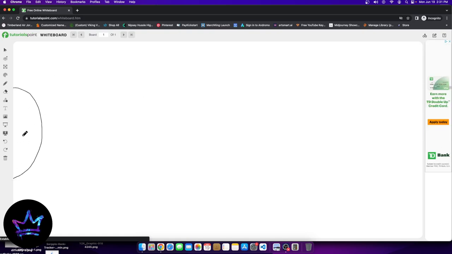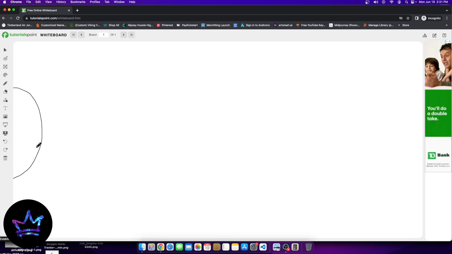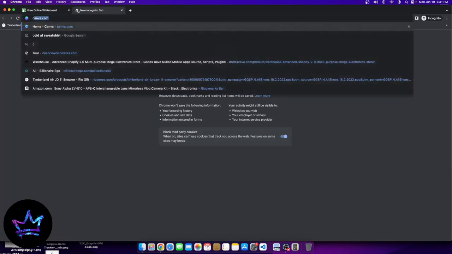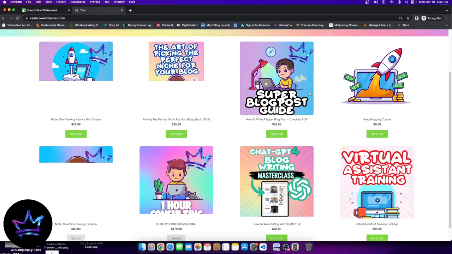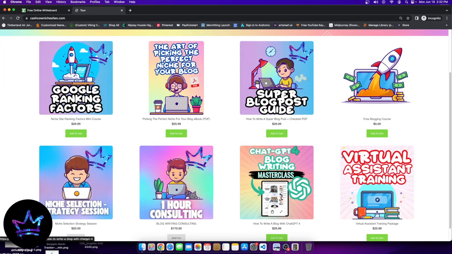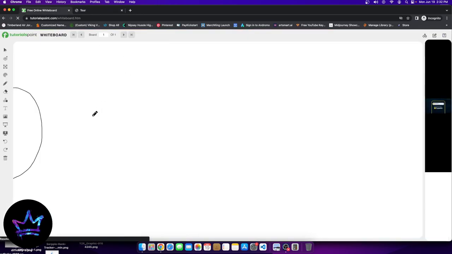And the first semicircle represents the actual word that's going to be used within the article. We talk about this on cash cow niche sites. Let me actually pull this up. Cash cow niche sites, when we talk about writing a blog post, right, whether it's the GPT-4 or even the super blog post, the first thing you have to do is establish the main keyword or the main topic of conversation. And the main topic of conversation and the main keyword are synonymous.